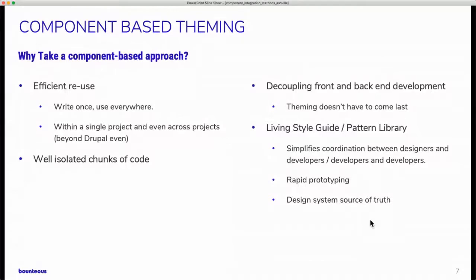And also using a living style guide or pattern library along with this provides some advantages. It can help with coordination between designers and developers, or even developers and developers. Opens the door to rapid prototyping. You don't have to have things fully built out in Drupal to experiment with new combinations of components or new templates, and it can also provide a great source of truth for your design system. I've even used a pattern library as a kind of test bed for screenshot tests.